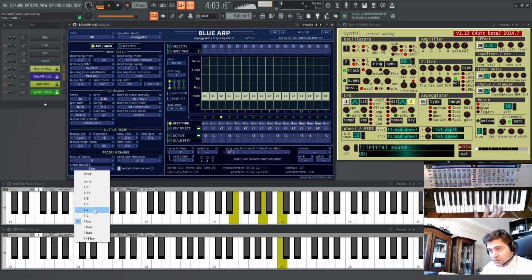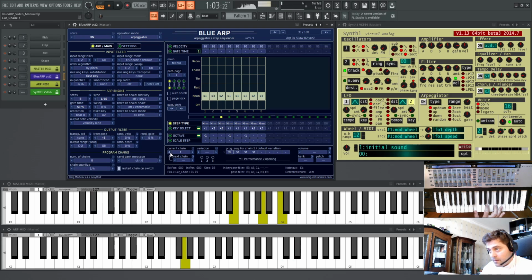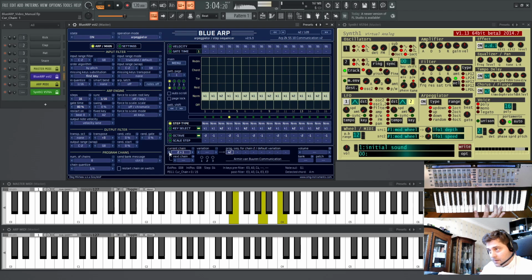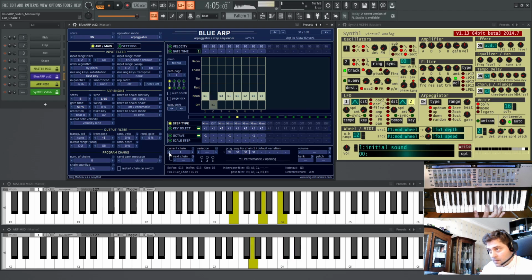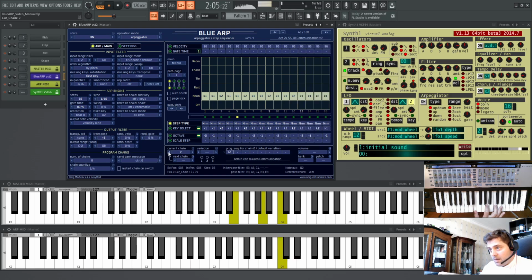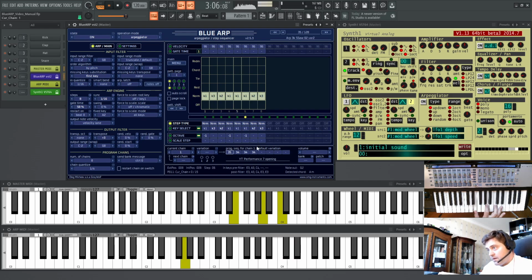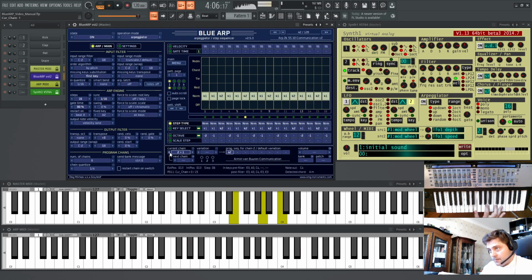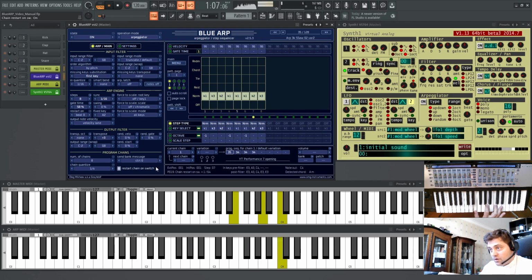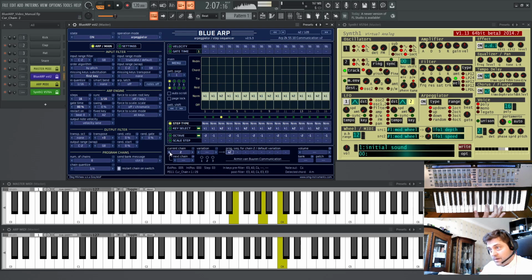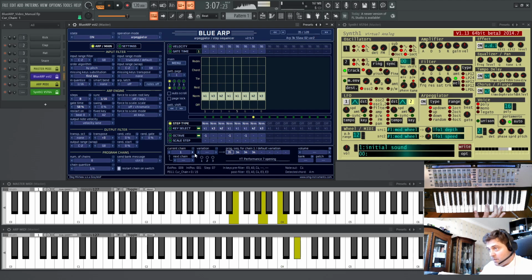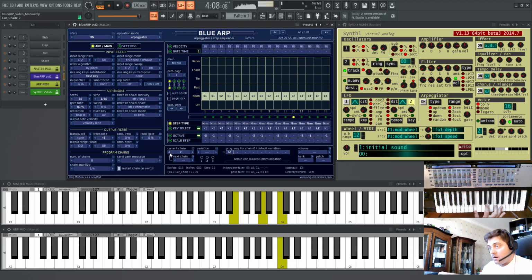So let's set it to 1/4, because if I switch that off, you can see it might start from somewhere in the middle, because it's still hardwired to the song position. And when restart chain on switch is active, the next chain will always start from the beginning, no matter where the current song position is.